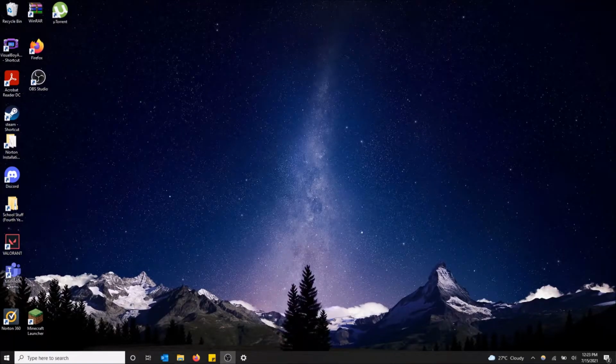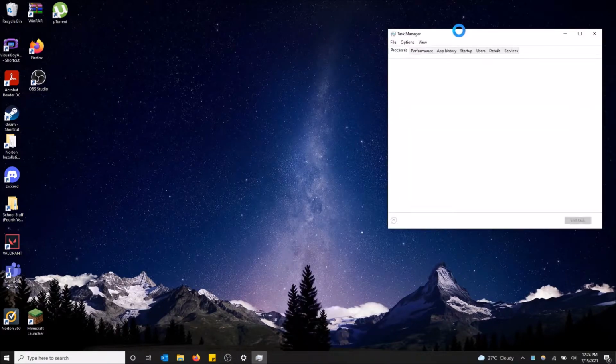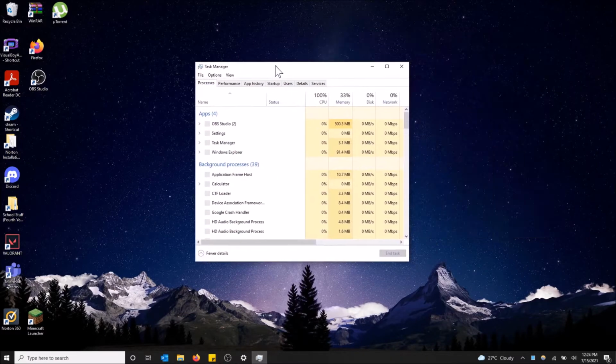So today I'm going to show you two different ways to view storage on your PC. But first things first, I want to make sure everyone understands what drives they're looking at when they're looking at the storage on their computer. So just go down here and right click Task Manager and you'll be brought to your Task Manager here. I'm just going to drag this over.